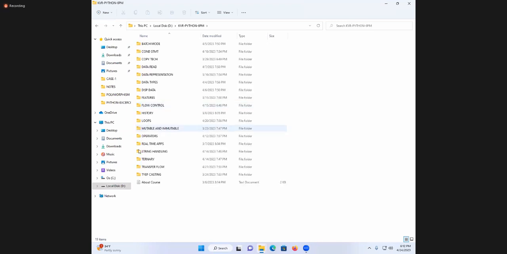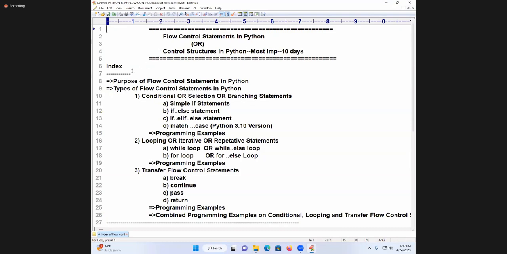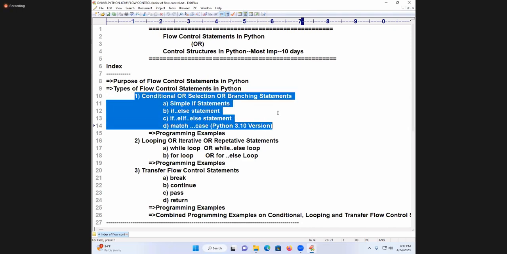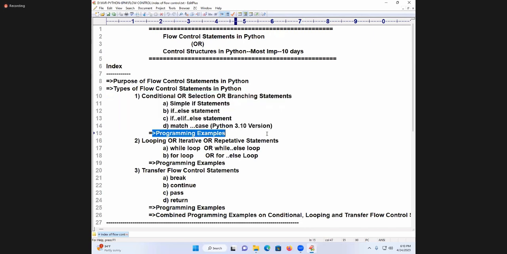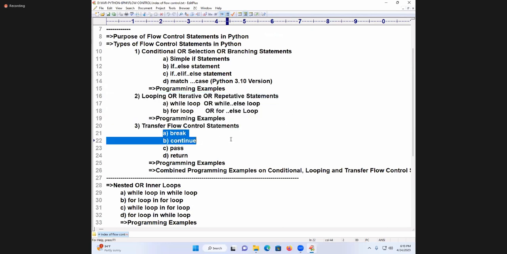There is transfer flow or flow control. Once I open the index, there you see flow control, purpose of flow control statements, next types of flow control statements, and under that conditional is completed. Don't think that it is completed and keep forgetting about it. We'll carry on those things. And next examples are also completed. Looping is also done. Syntaxes we did. And transfer flow control statements, break and continue, are over.